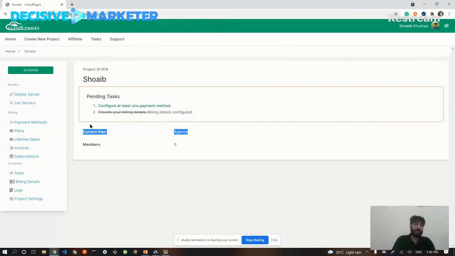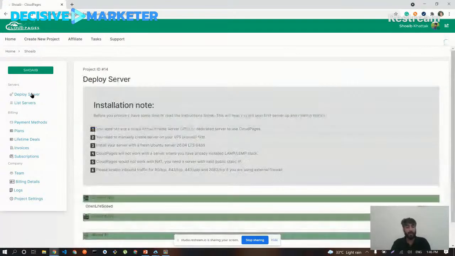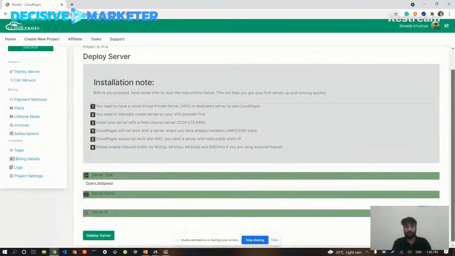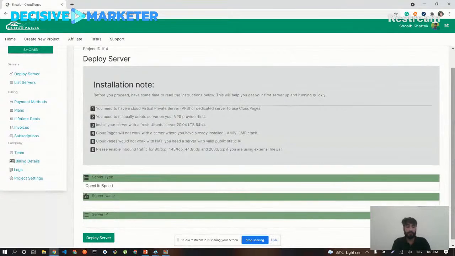First, in the left menu, the first option is deploy server. A lot of people are facing the issue of how to deploy a server, so I will go with this part. When you click on deploy server, you can see on your screen you have some instructions. Let me read the instructions for the viewers.